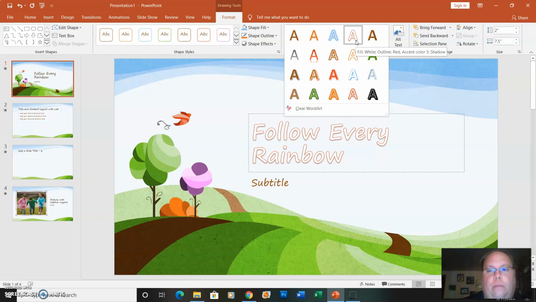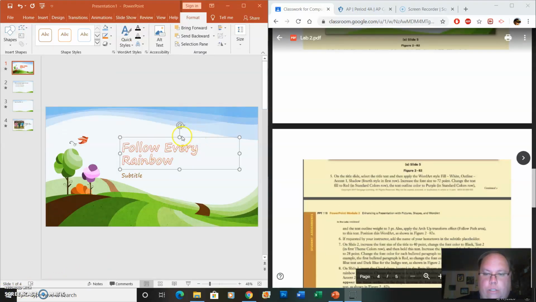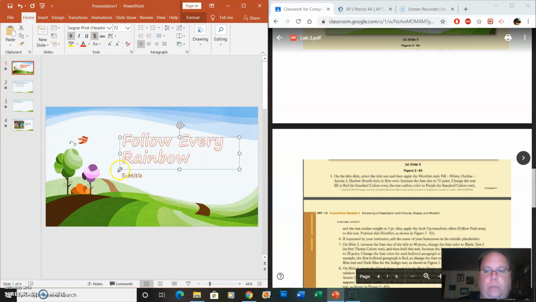Okay, so we're going to click that one right there. We're going to have that. Okay, next what it tells us to do here is it wants us to increase the font to 72. So we just go font, we go right here, make that bad boy 72 right there. Okay, then we're going to change the text fill to red, which is just in the standard row.